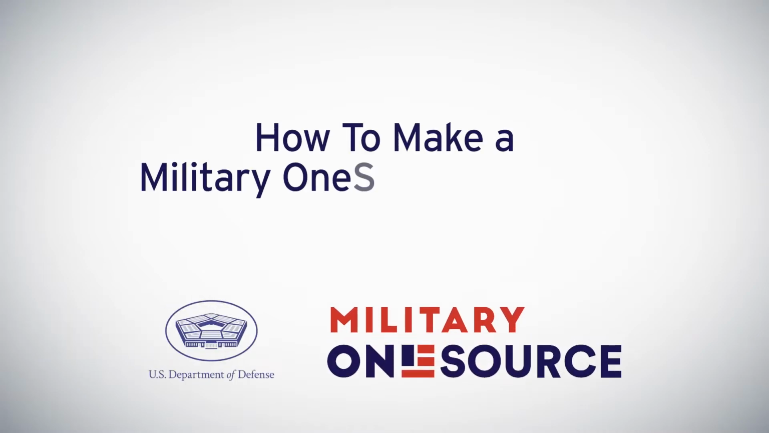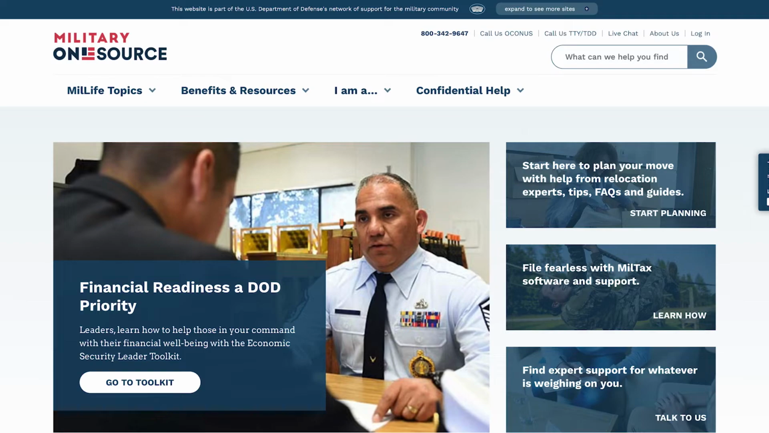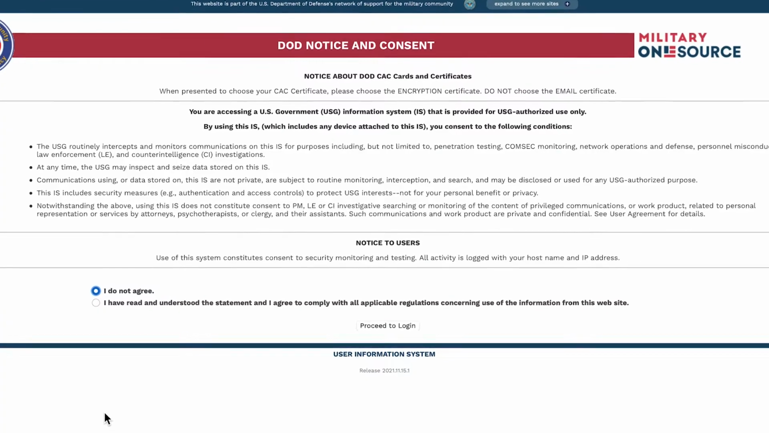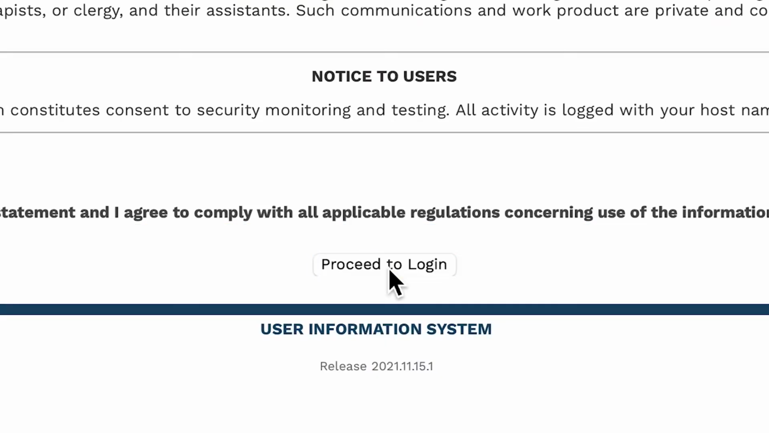To create a Military OneSource account, go to militaryonesource.mil. In the footer, click Create an Account. If you land on the DoD Notice and Consent page, click Agree, then proceed to login.